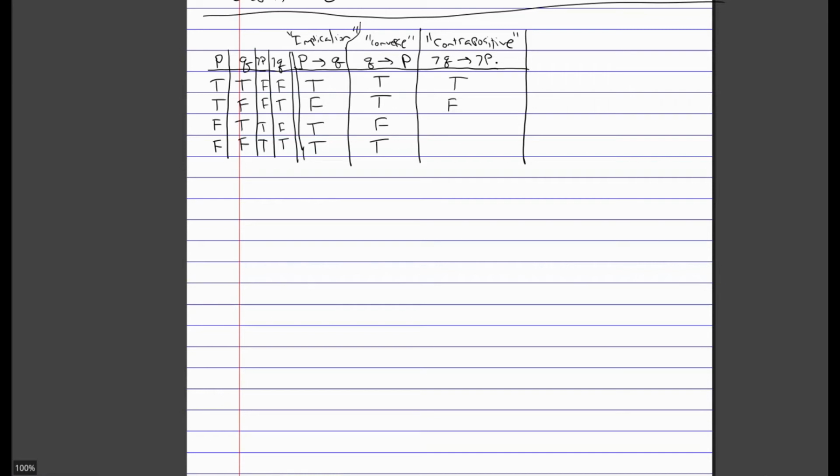Again, we're going from not Q to not P. So if we go false to true, this evaluates to true. The implication evaluates to true. That's our principle, ex falso quodlibet. And lastly, if we go true to true, this implication evaluates to true. So what you should see immediately, which is very nice, is that the implication, P implies Q, is logically equivalent to the contrapositive. These two statements have the exact same truth tables.